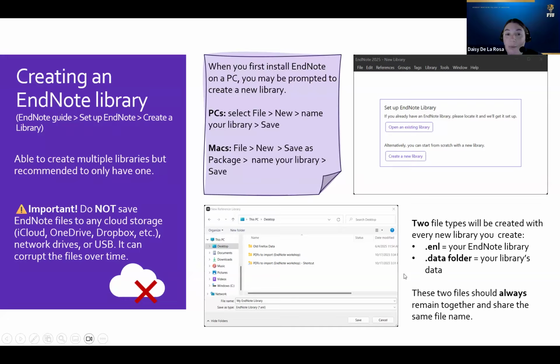And when you do create a library, and this is not something you have to do, it will automatically do it for you. It's going to create two file types. It's going to have a .enl file, that's your EndNote library, and then a .data folder. That's the folder for the data that's in the library. So these two file types that are created automatically have to always have the same name and always be in the same subdirectory on your computer.